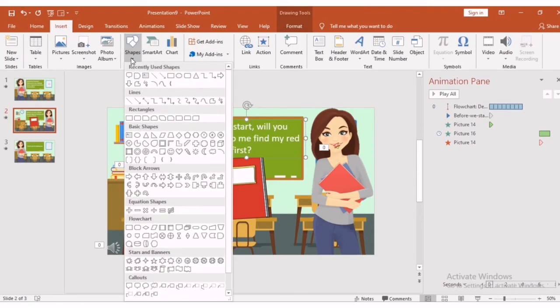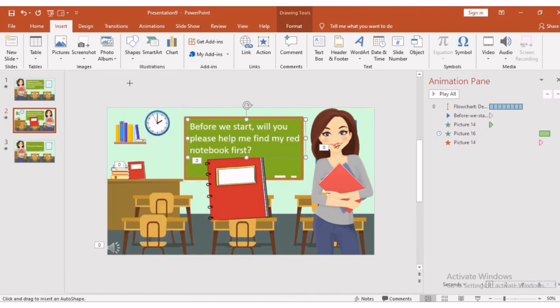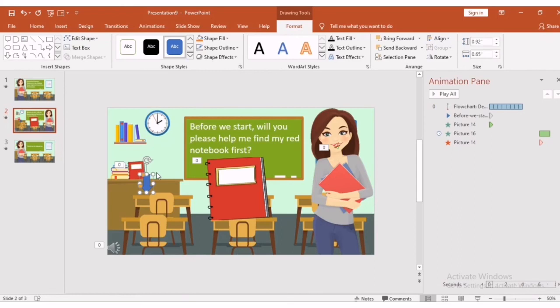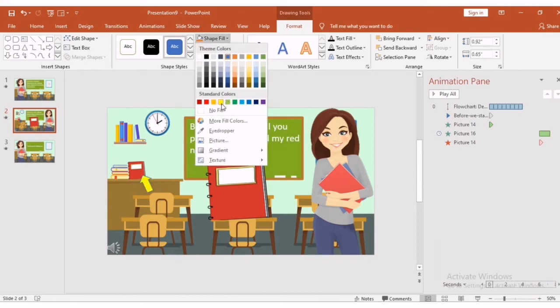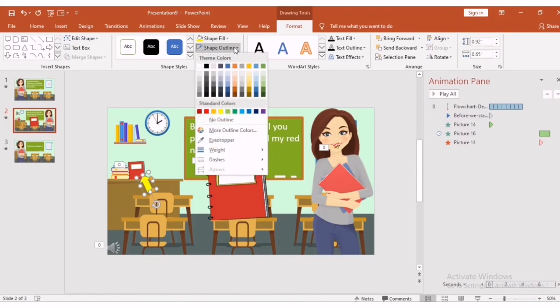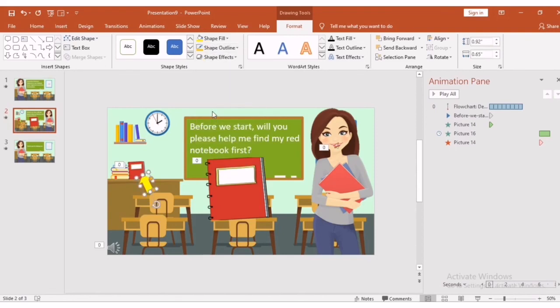So let's insert and then shape and then click arrow. So this will help us in pointing the object that we are pointing to or emphasizing in our video. So just drag and then rotate our shape, and then let's change the color for emphasis. So let's make it yellow, and then let's change the outline at the same time. Okay, so here we have the shape already. Now let us add an animation.